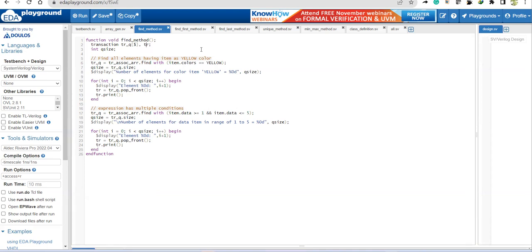What does a mean? It is of int type. So like that, tr is one variable whose type is transaction. Whereas if you write bit a [7:0], then it becomes an array. So here also it is like that. This is an array, q of type transaction. Now here there's another variable, q size.